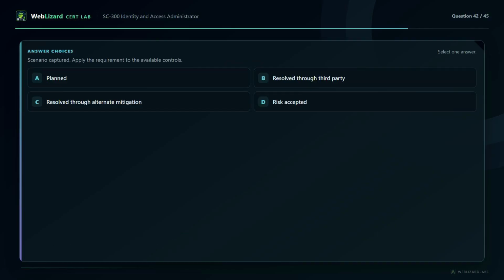Option A. Planned. Option B. Resolve through third party. Option C. Resolve through alternate mitigation. Option D. Risk accepted. Lock in your answer.